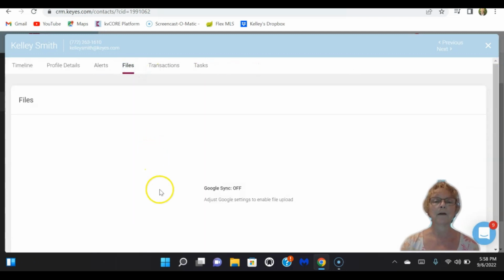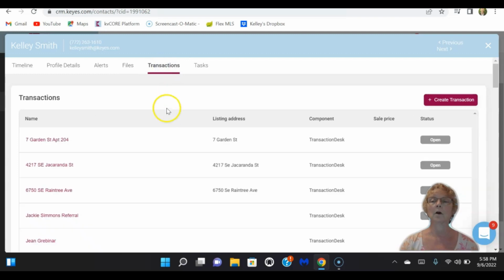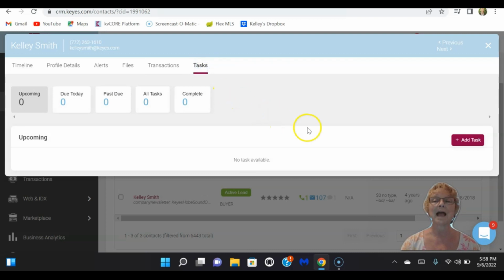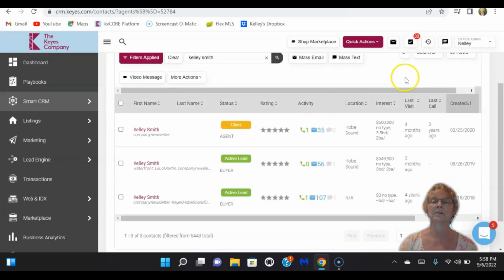If you were to upload files, let's say you're writing a contract and you have files, you can upload things. You can go right to transaction desk where we write our contracts, create your transaction. It's all right here. You can set up tasks. You can add a task to remind you to call this person in a week, or remind you to email them something that you talked about. So these are all things that you can do with your customers.